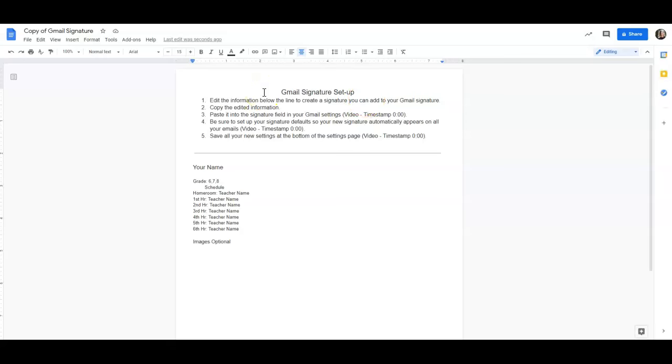I'm going to go ahead and update mine. So here's my updated signature. I made up a grade, I put in some information, adding some names in that you might see across our school district, and I am ready to do the next step. Step number 2 says to copy the edited information. So I'm going to go to that spot, I'm going to copy it. If you added an image, copy that image as well. Control-C on your keyboard will copy it.